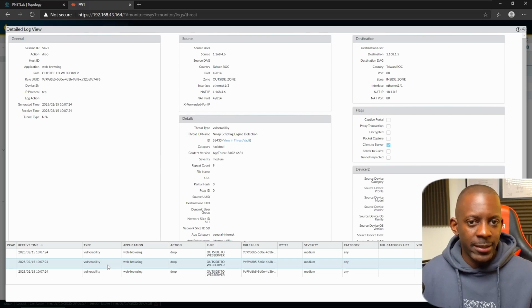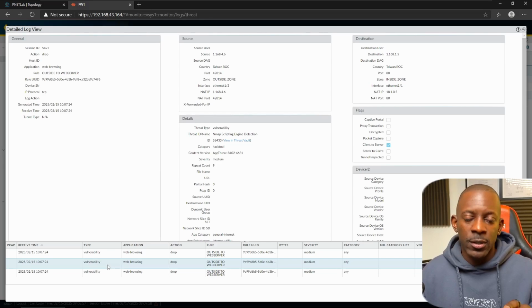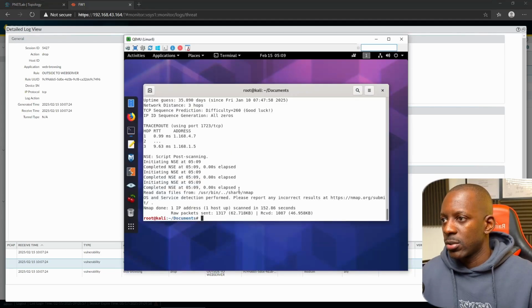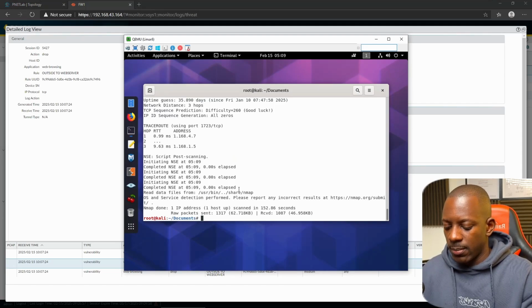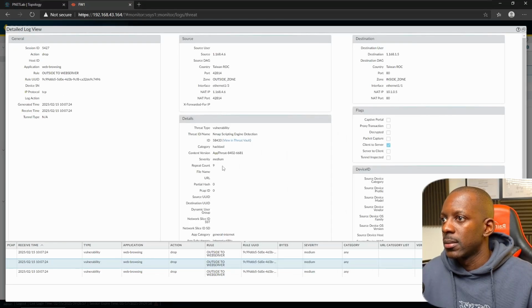It can be any other type of file that the firewall supports, but we're going to prevent users from downloading PDF files on the internet. To do that, let's go back to my attacker, and here I'm going to enable my web server again. So that's going to be an HTTP server on port 80. Now let's go back to the client.